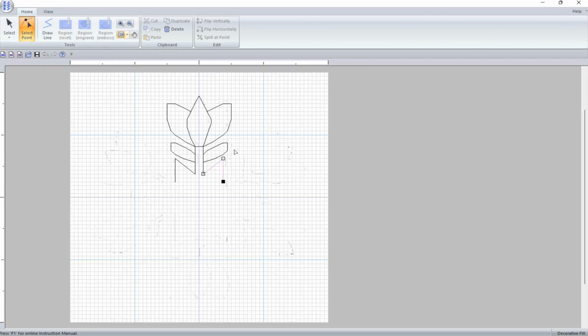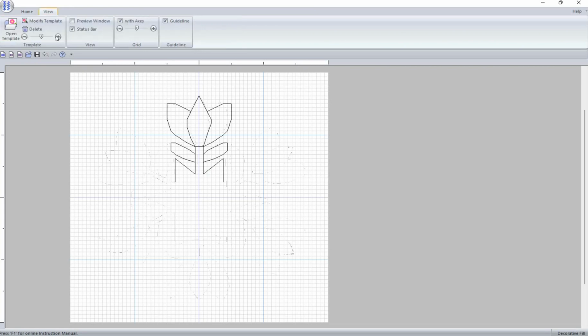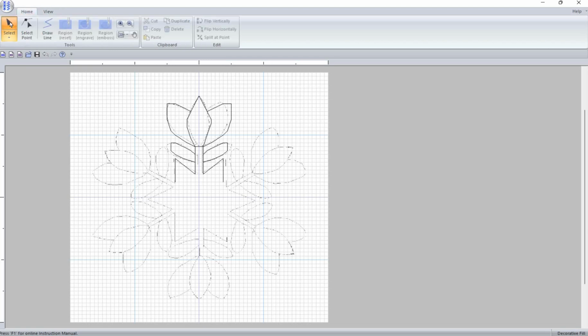So now we need to copy this flower. Let me hit that select button. We need to copy this flower and we need to put it. Do one click. We need to put it. Before we put it on the side, let's put it down here. So we're going to click home. We're going to get our select tool. We're going to highlight that. We're going to say duplicate and flip vertical.